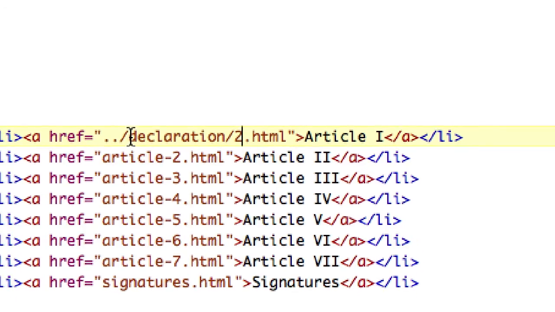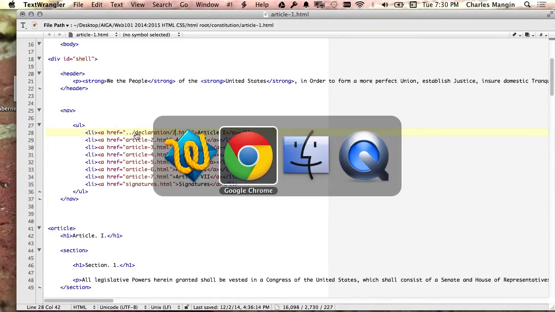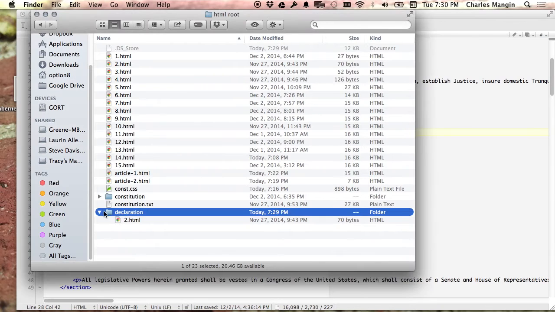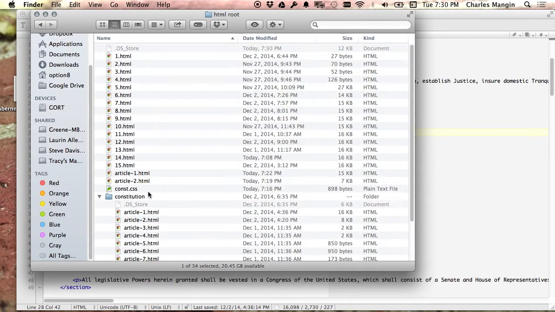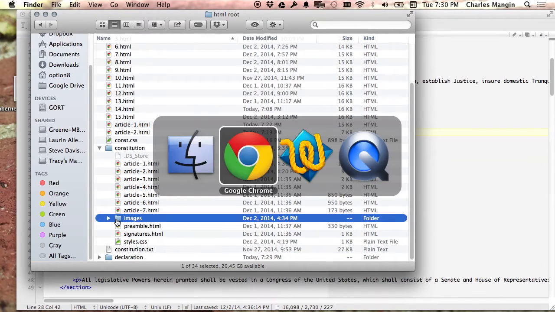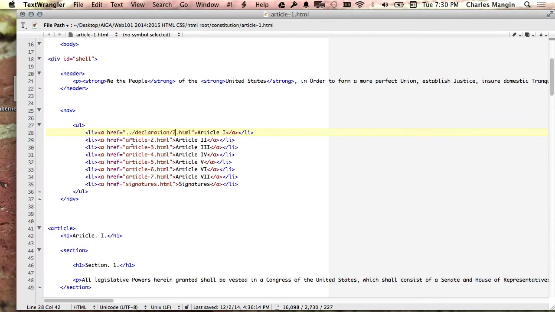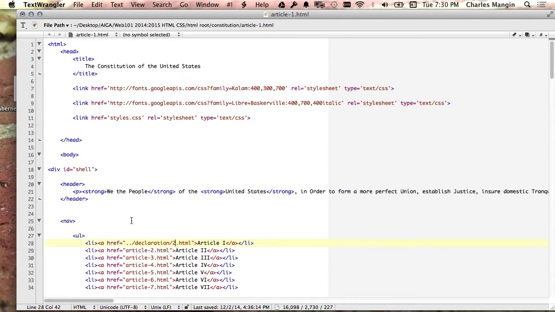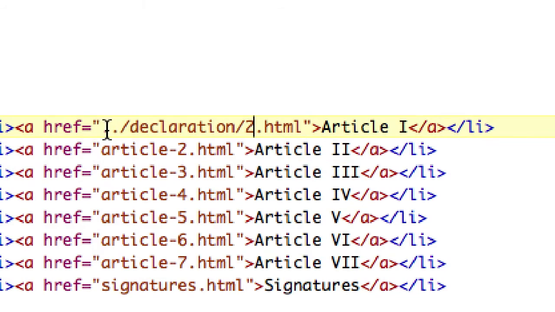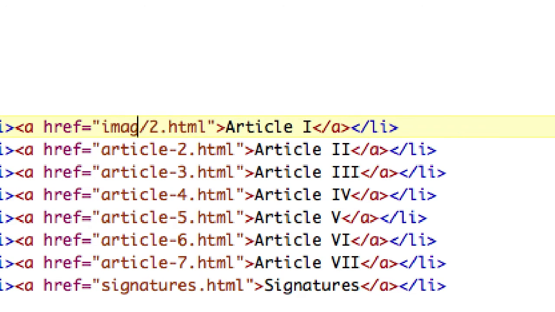So to answer your question about going down a folder, if I'm in this Constitution folder and I want to go into this images folder, instead of going up a level and then down a level, what I do is I just go into the images folder.